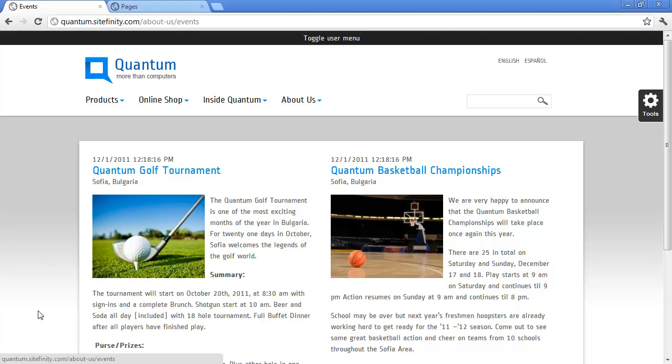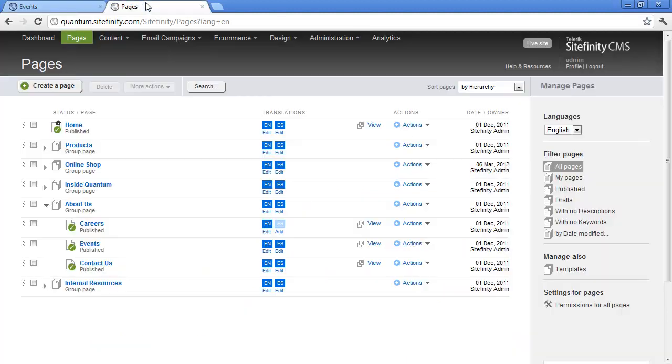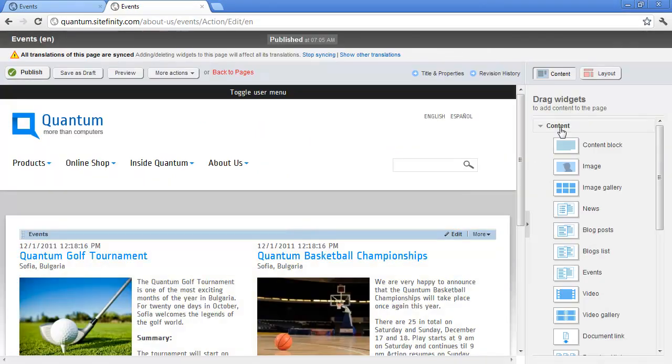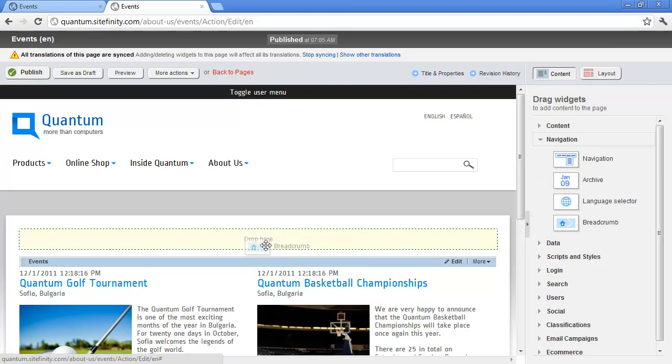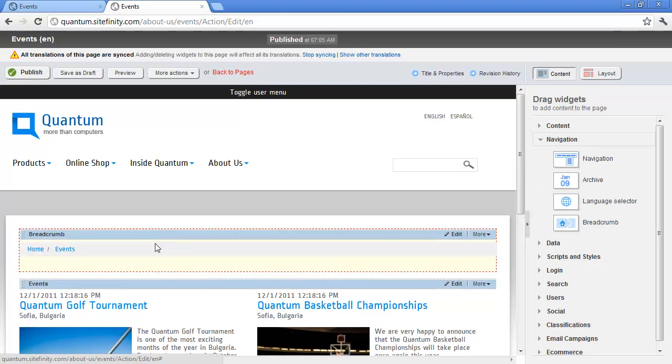Hello everyone, in this video I'm going to show how to add breadcrumb style navigation to your page using Sitefinity. And to do that, I'll visit Sitefinity, browse to the page that I want to add breadcrumb style navigation for, in this case the events page, collapse the default widgets over here on the right, expand the navigation widgets, and here you can see that breadcrumb navigation widget that I can drag and drop onto my page.